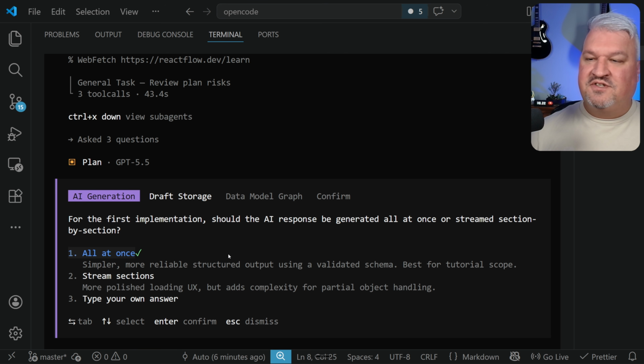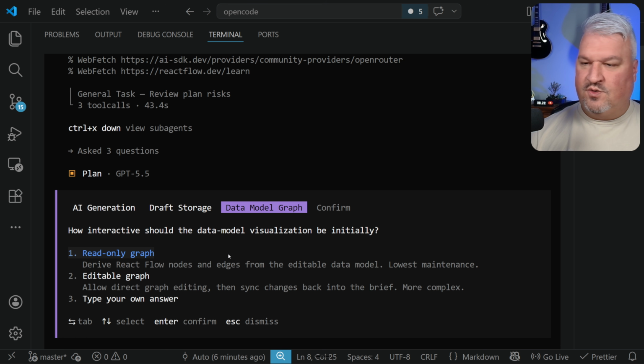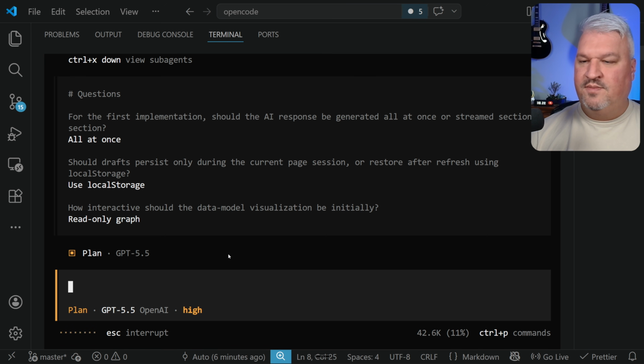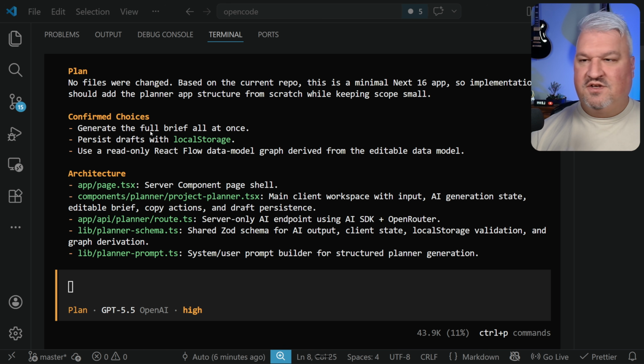And now the agent is asking us a few clarifying questions. For the first implementation, should the AI response be generated all at once or be streamed section by section? I think all at once. Should drafts persist only during the current page session or restore after refresh using local storage? Let's go with local storage. How interactive should the data model visualization be initially? It's a read-only graph. I think it should just be read-only. And let's confirm these. Right, we've got our implementation plan. No files were changed. All right, that's cool.